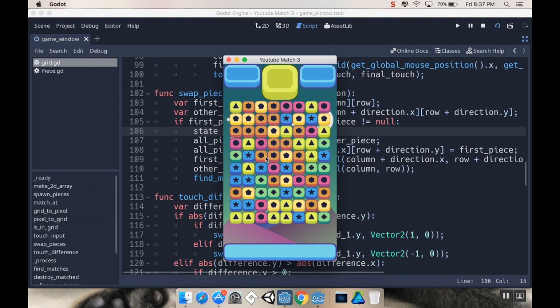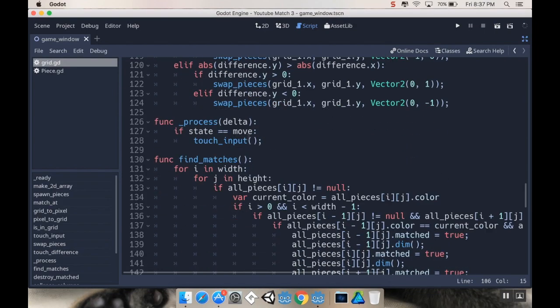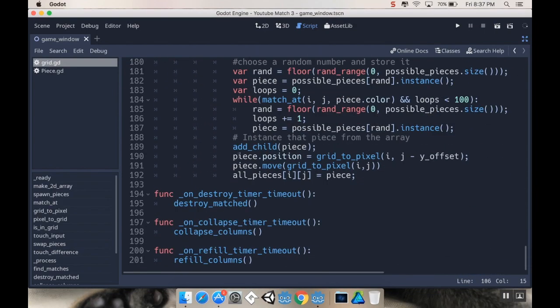And what I want is after everything settles, I want to go back through the board and see if there are any matches so I can catch this and then have it settle. Then go through the board again and check to see if there are any matches, and keep checking for matches until there aren't any. And when there aren't any, set the state back to move. So let's see, I'm going to go down to the bottom of my script here.